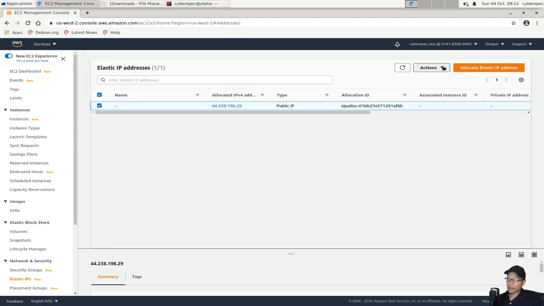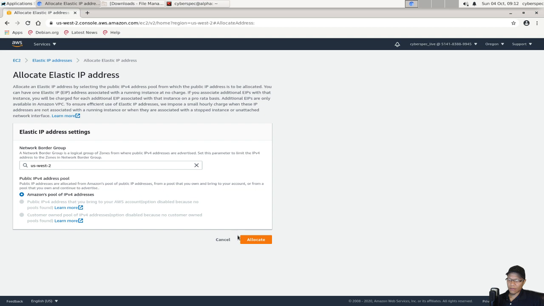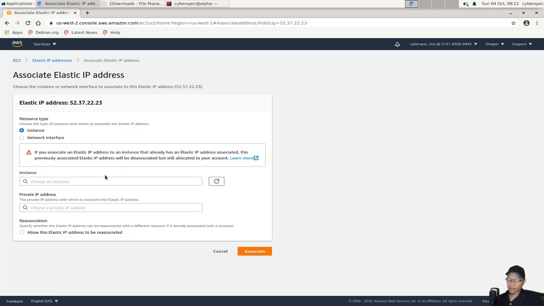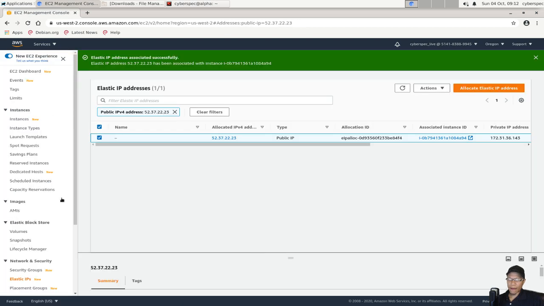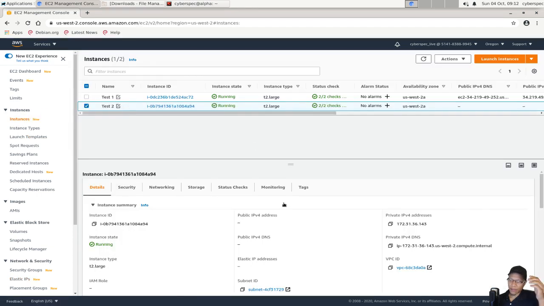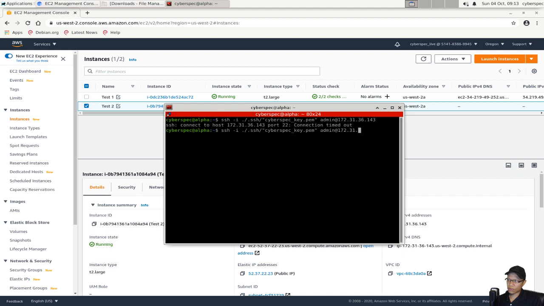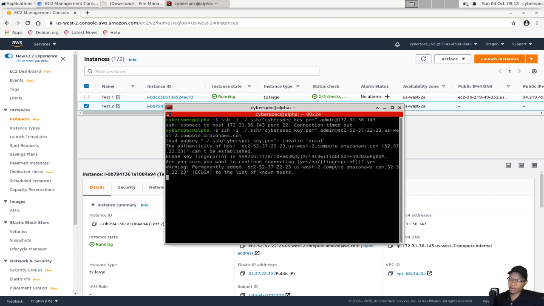I'm going to go ahead and allocate this to... Oops, what happened? Test 2, associate. Alright, so now if we go back to our instance, we should see the public IP address here. If we didn't set that up, we would only be able to get to it from within the network. So we can connect now to our system.